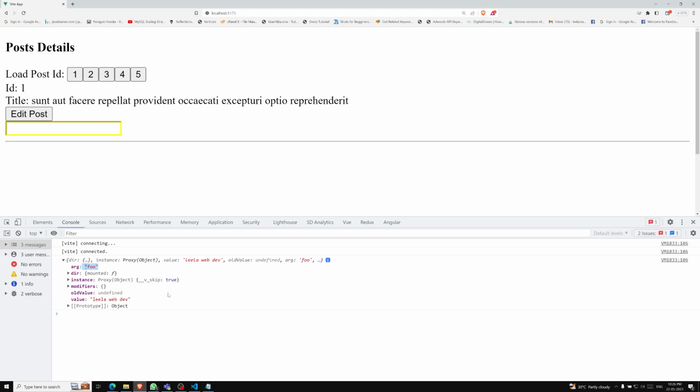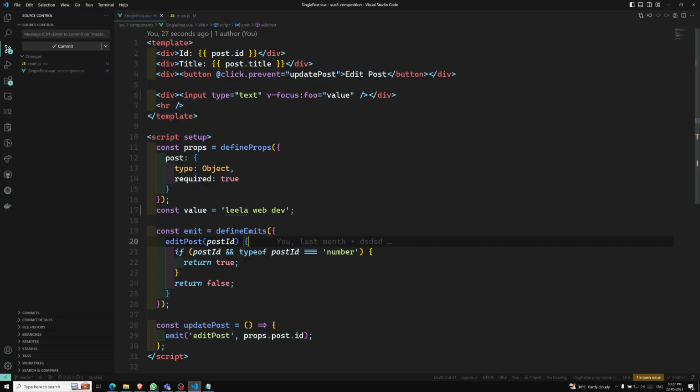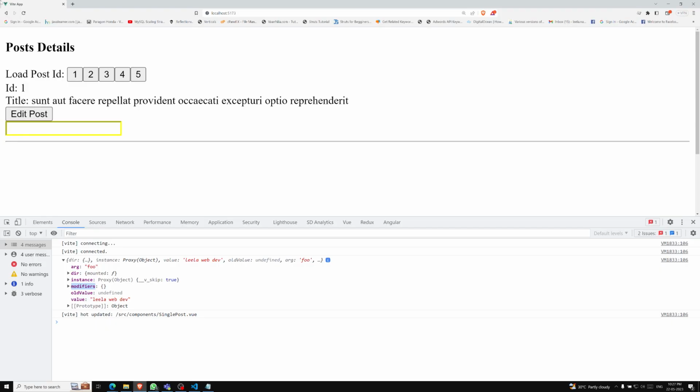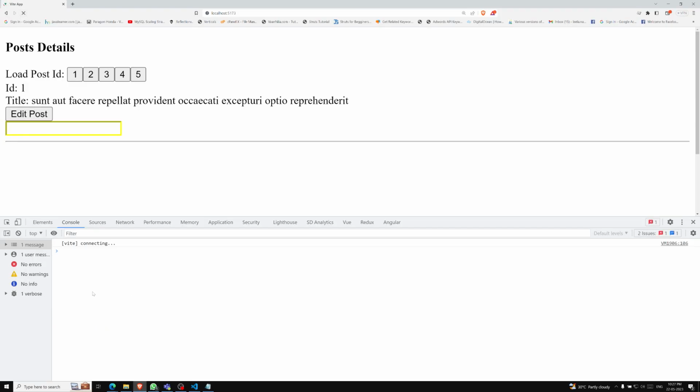Okay, the next one is the modifiers. The next property value is the modifiers. The modifiers is nothing but an object containing modifiers. For example, we have already discussed modifiers in the v-model, binding a v-model to a component. So here let's say I have .foo.bar. Now if you see the output here, the modifiers is an object which contains foo true and bar true. See here, foo is true and bar is true. We are able to see it. So this is the modifiers.